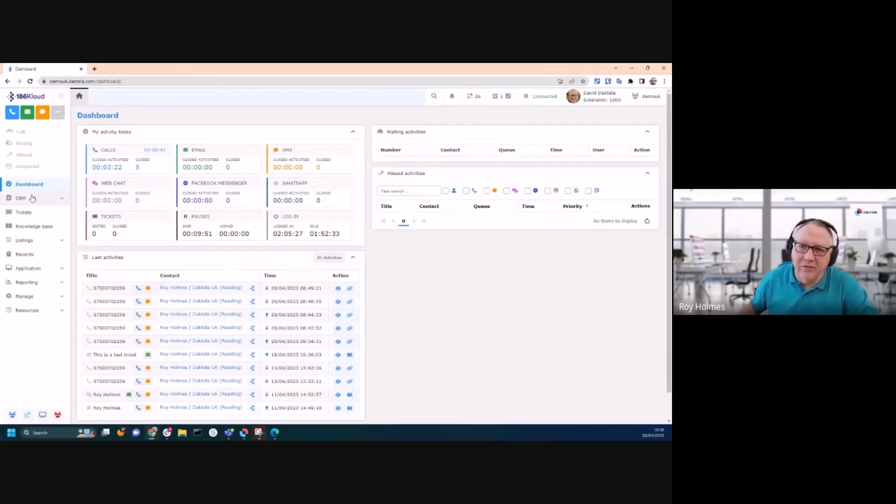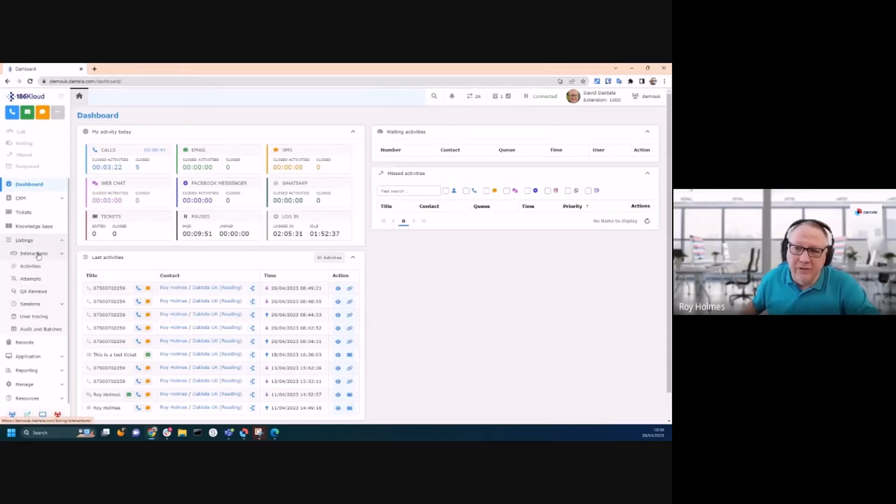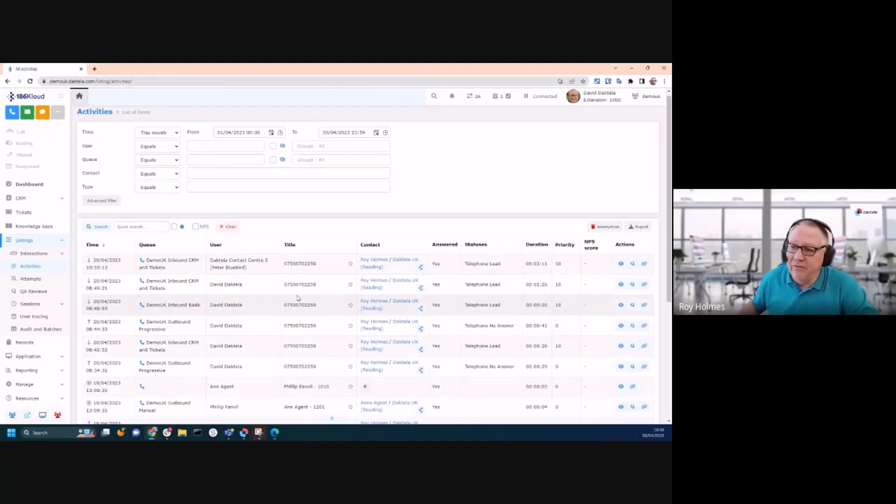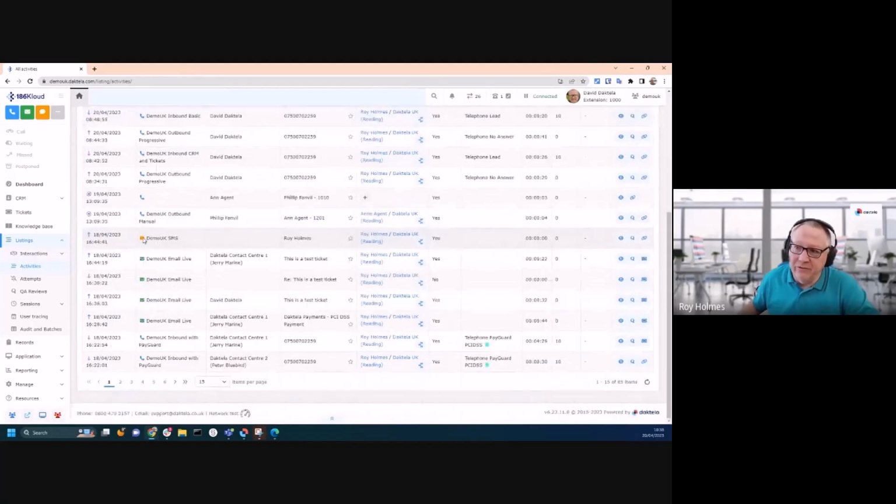On the left-hand side, you'll see there's a few more things as we go down, including listings. Listings is a way of finding out what's gone on today. I could find out all activities just by clicking on activities, and it'll bring up whatever activities have happened today. I could say, let's do that for this month and search on there, and you'll find a lot more different things coming up, such as SMS messages and emails, etc.